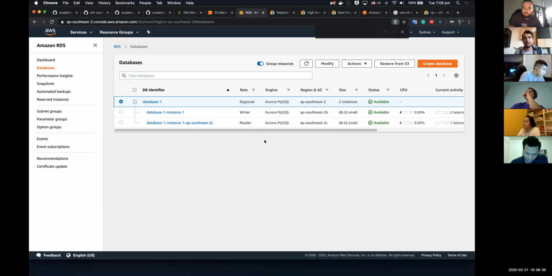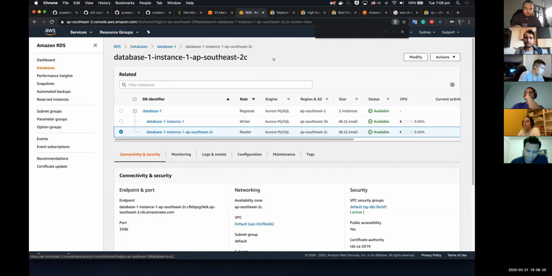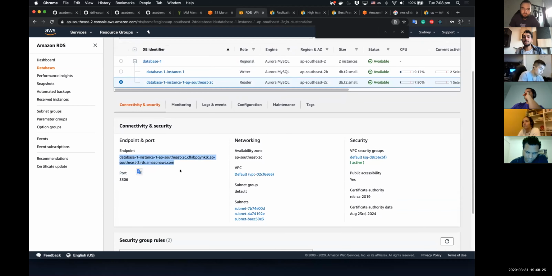So how do you solve this? You could create a new reader instance. There's an option here like create cross-region read replica. This will create a new endpoint that you can just send to this other application that is doing analytics, for fetching the information they need without impacting the writes, which is the important thing.